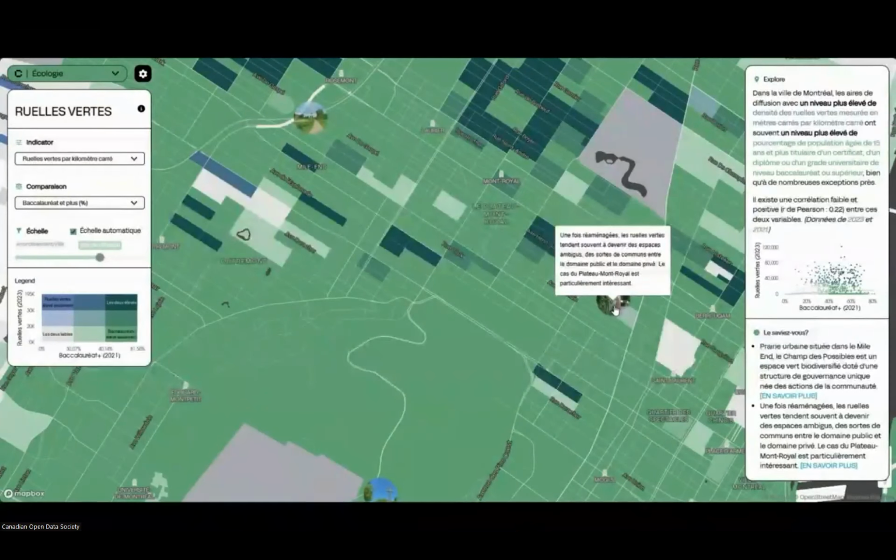Les points de couleur que vous voyez, vous l'avez probablement vu depuis le début. Lorsqu'on zoome sur la carte, on a des bulles de couleur qui apparaissent. C'est des informations qualitatives. On a fait vraiment un gros travail pour récupérer des informations socio-écologiques sur des histoires de Montréal. Cette bulle de couleur-ci, c'est une histoire sur les programmes de ruelles vertes à Montréal. Dans le Plateau-Mont-Royal, pardon.